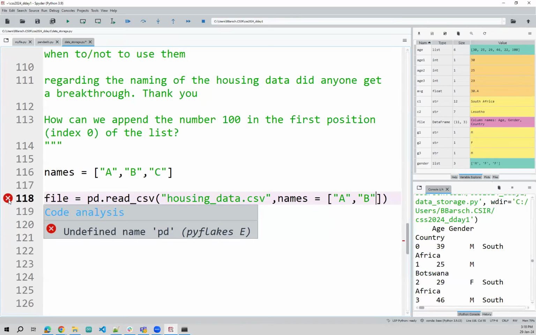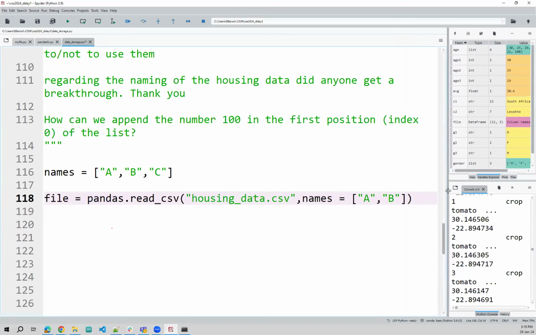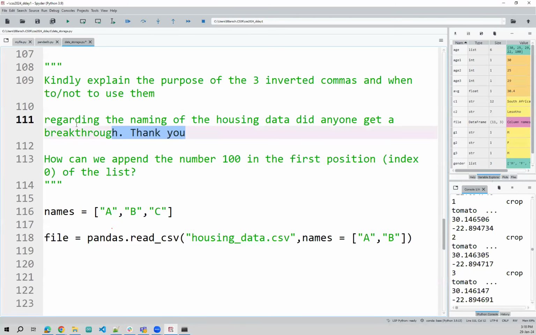Why is it complaining? Undefined. Oh goodness, bad habit. Oh, it is a good habit, but right. So this is how you can give names to the headers if they don't exist. So hopefully that explains this question over here.